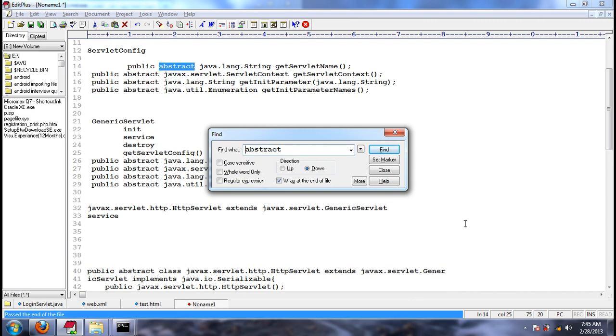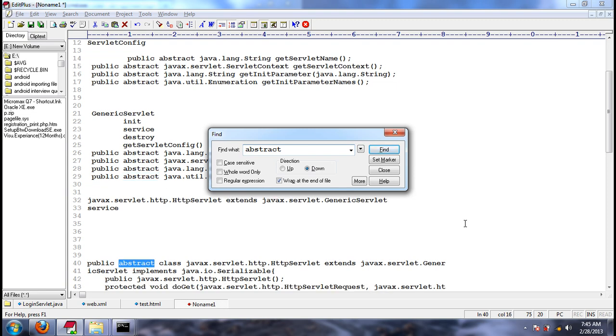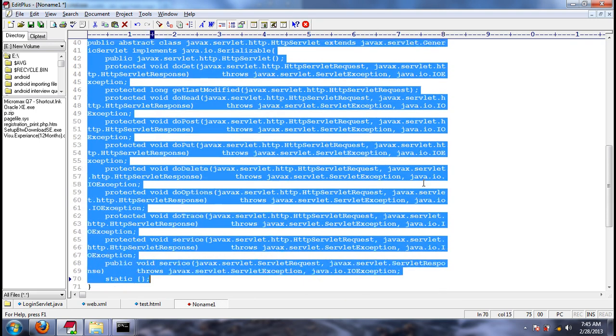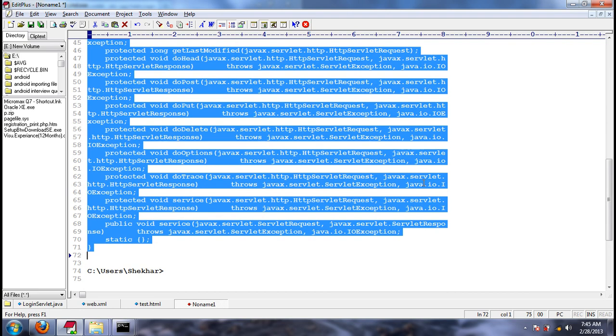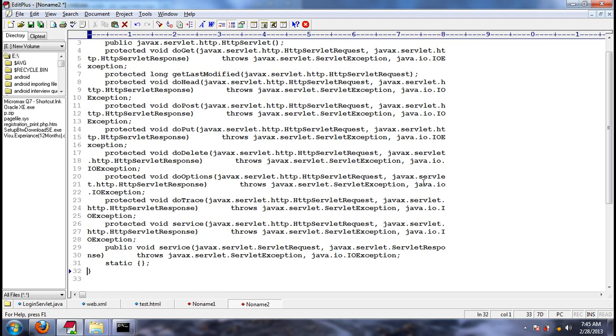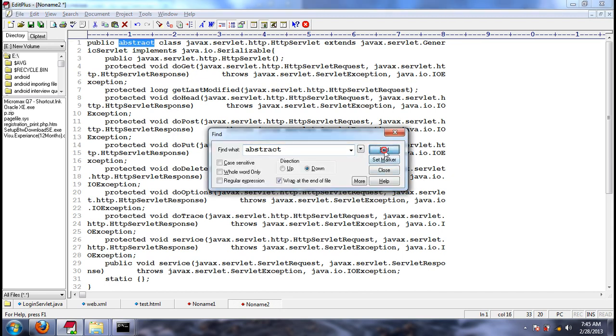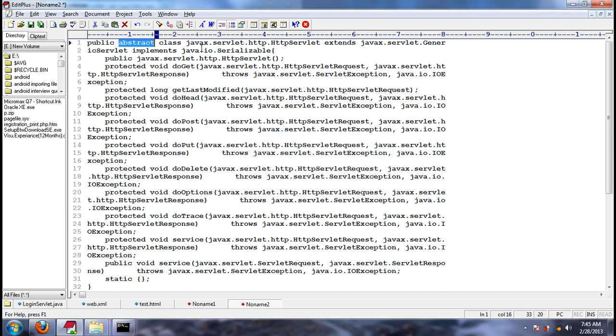After this, do we have any abstract? No. So, does HTTP servlet contain abstract methods? Yes? Where? What is the method? Just show me. Let me go to a separate file so that we can understand better. Now this is my HTTP servlet class and the corresponding methods. How many abstract methods are there? This abstract is there, which is for the class. Is there any other abstract? It's a class, it's for a class. Is there an abstract method in the HTTP servlet class?